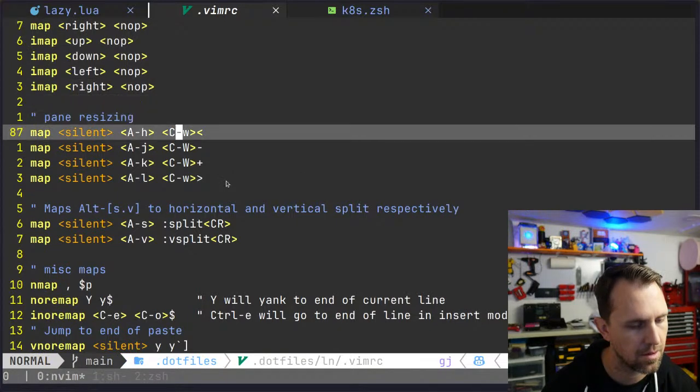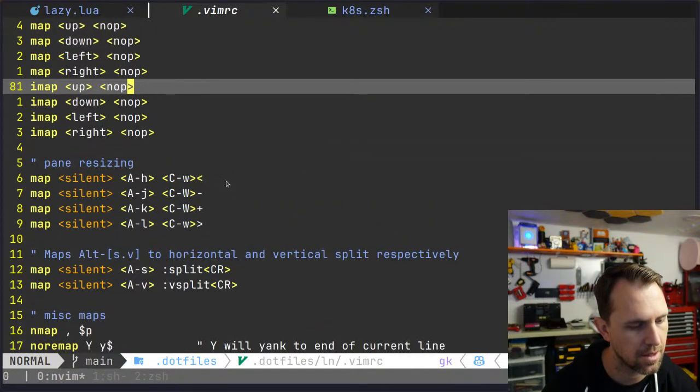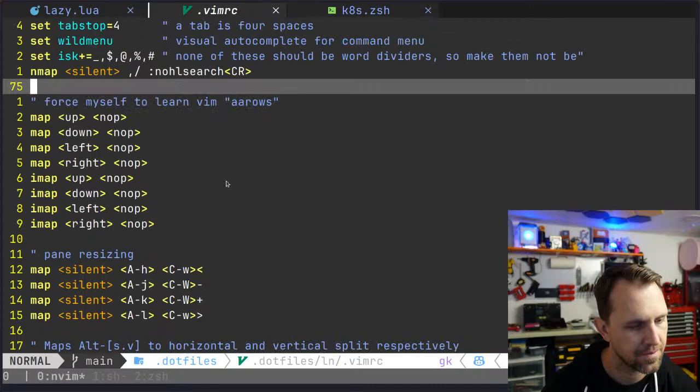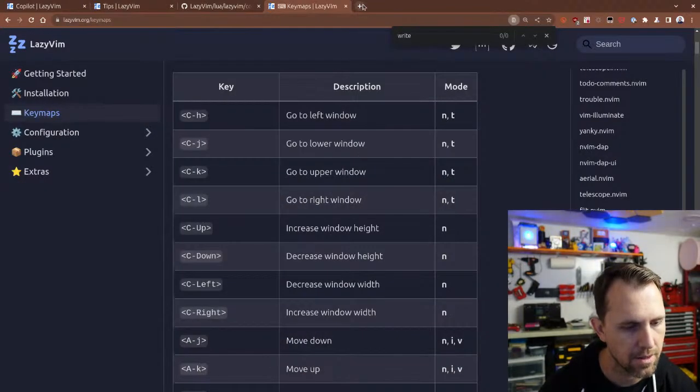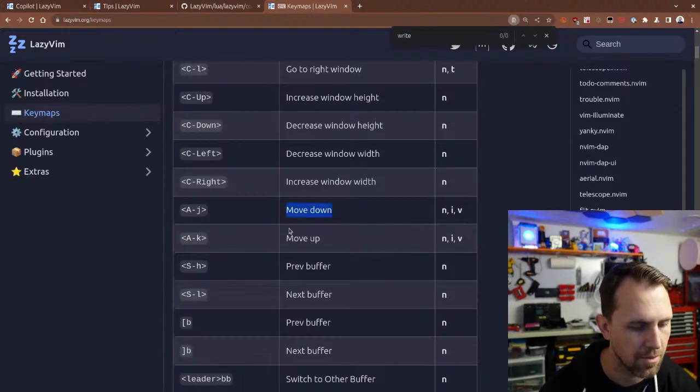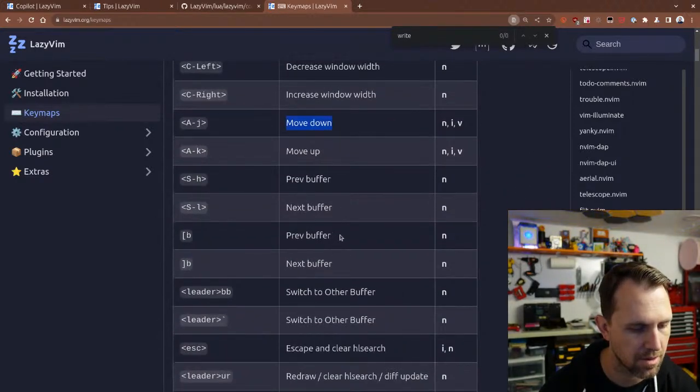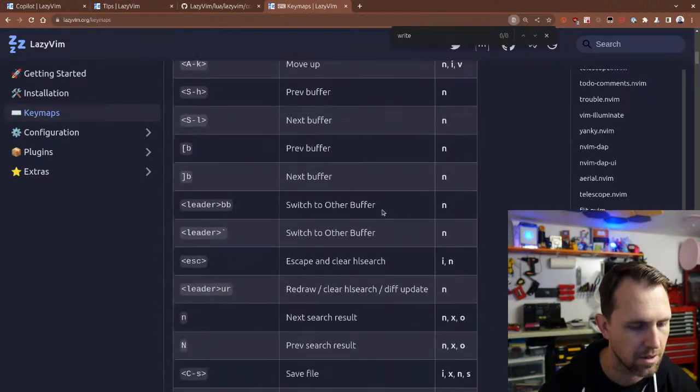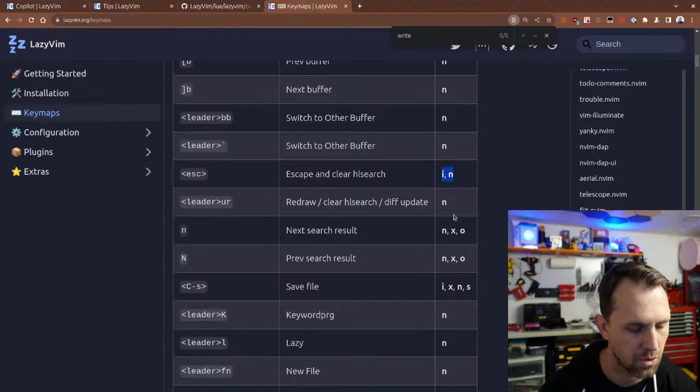Let's see, that's resizing. Where would I get... Okay, I still gotta look this up. I'm doing one thing at a time. Move it down, don't care. Previous, next buffer. Escape. See, there's my insert and normal mode. I don't know. What is X and O mode? There's too many modes here.